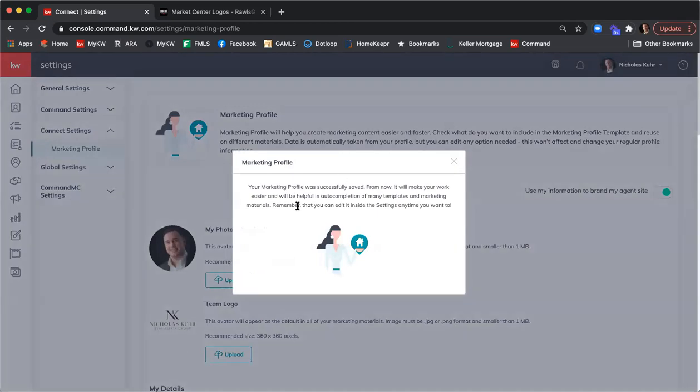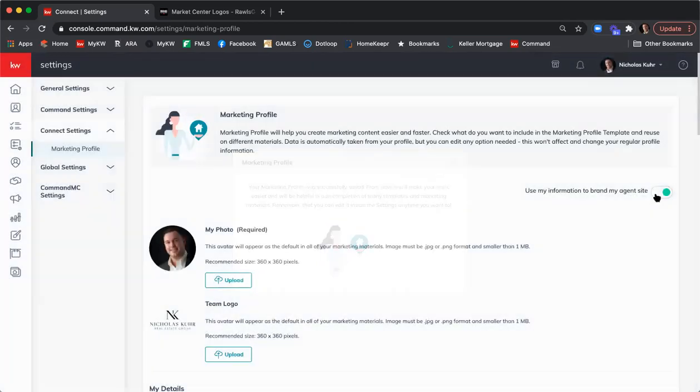All right, your marketing profile was successfully saved. And again, this toggle over here on the right-hand side is turned on, so it is green. Any questions so far about the marketing profile, what information to include, what information to exclude? It's pretty straightforward. So this is really going to make it super easy for you as you start creating your web pages, designs, everything like that.